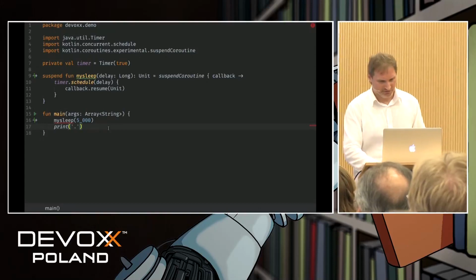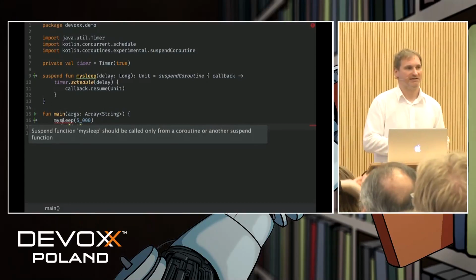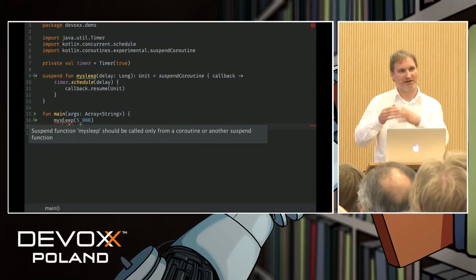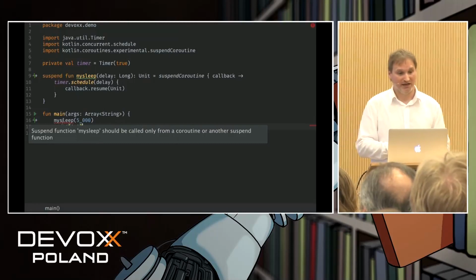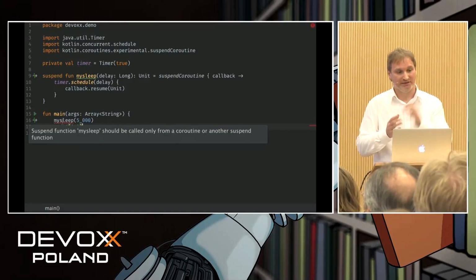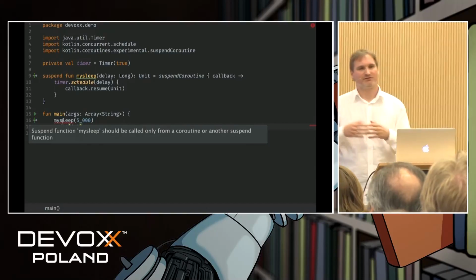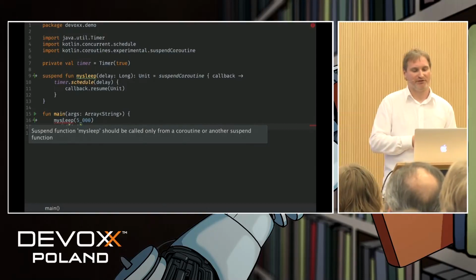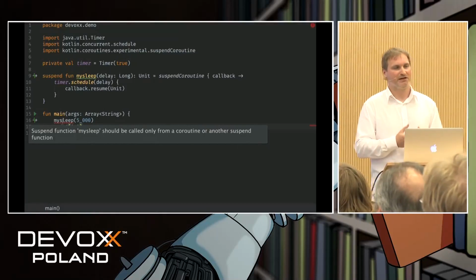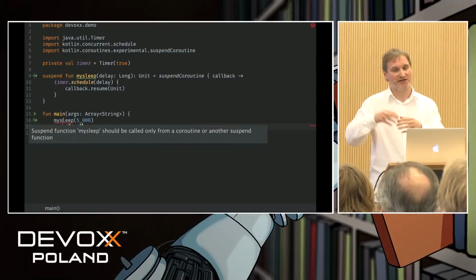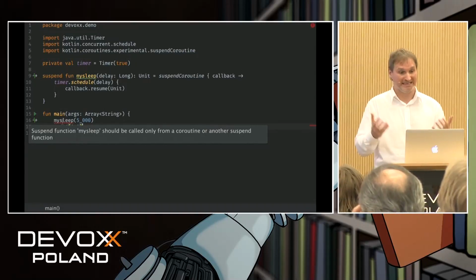But there is also a problem here. There's a rule that a suspending function can be called only from other suspending functions or suspending lambdas, so we can't call mySleep directly from main. To call suspending functions from regular functions, we have to use something called coroutine builders. These are special functions which allow you to create a coroutine from a suspending function, launch that coroutine and execute it.